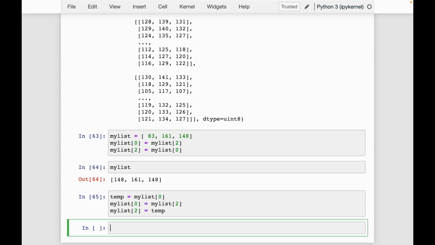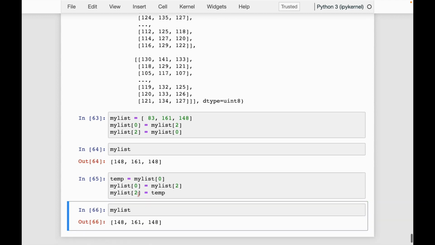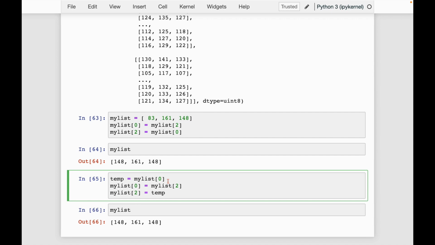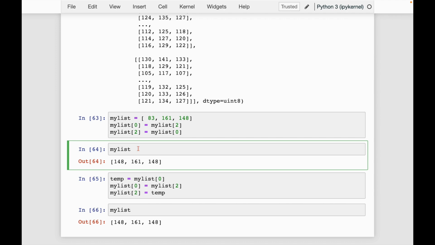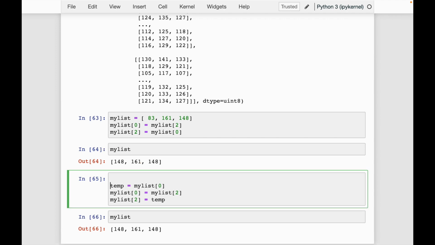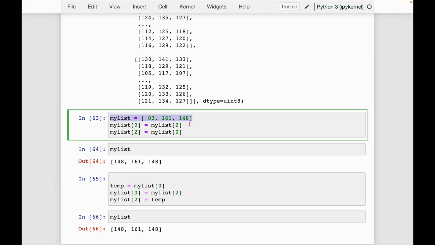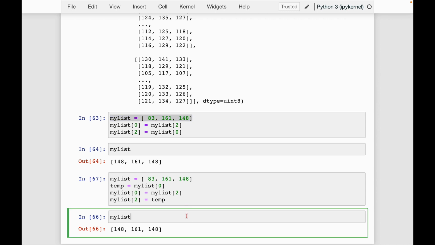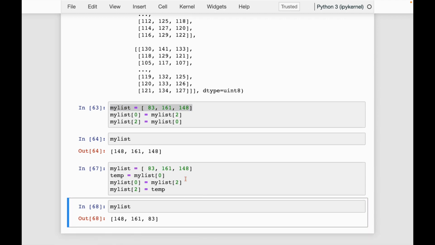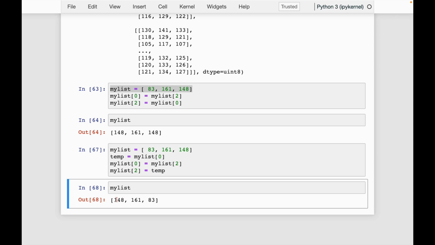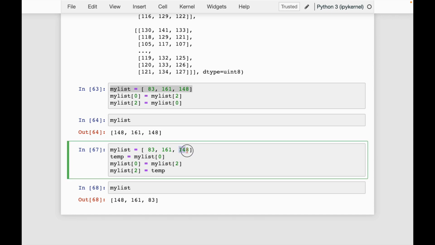Now let's take a look at my list. Oops, all right, something went wrong here still. So let's see, we have temp equals my... does anybody see? It's because I didn't change my list from here. I really should have started with my list here. All right, looking good. Remember, the first element here is 148, so we swapped the blue and the red.